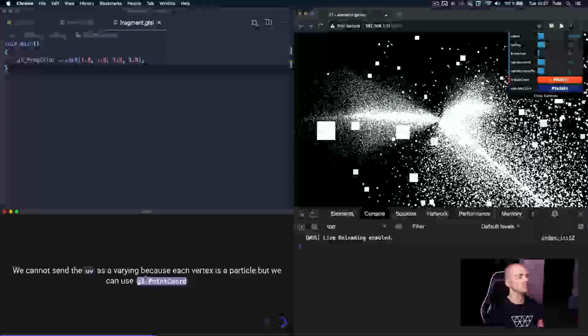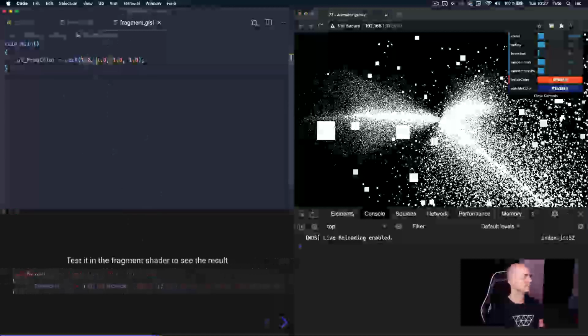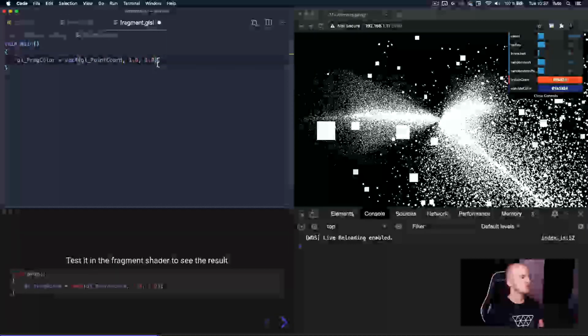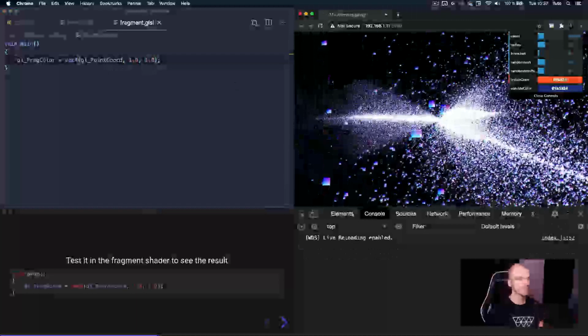You can just use gl_PointCoord inside the fragment. All right. So you can test it, put it there. I will use 1, 1 as the third and fourth values, and we will get that UV. Look at that. Looking great.